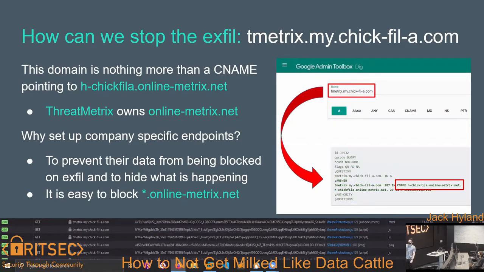Okay, we'll stay here. At the bottom, you can see that on Chick-fil-A, which is the website we were previously using, it reaches out to this domain, tmetrics.my.chickfilA.com. So you're like, okay, well, it's Chick-fil-A's metrics server that they're running. Turns out it's not. When you do a dig on it, the CNAME comes back as h-chickfilA.online-metrics.net, which is owned by ThreatMetrics, a company owned by LexisNexis, one of the biggest data brokers in the world. So why would they set up a specific endpoint for this client, for Chick-fil-A in this instance?